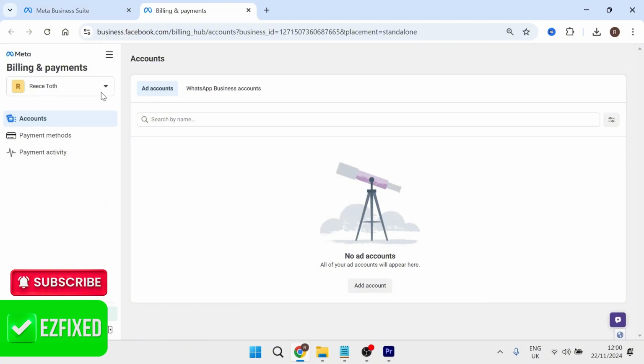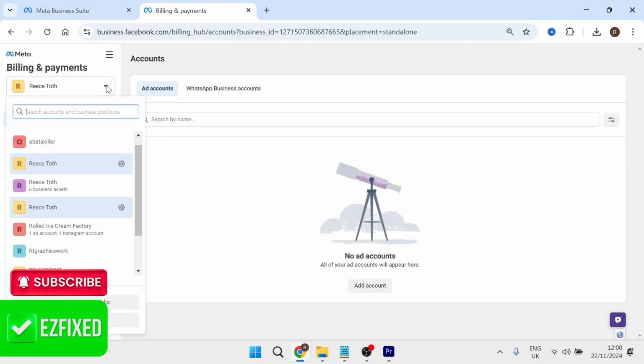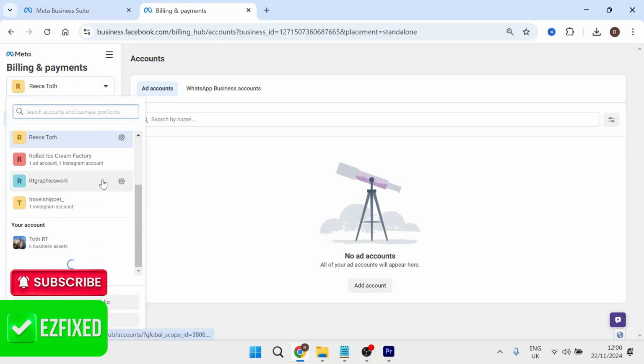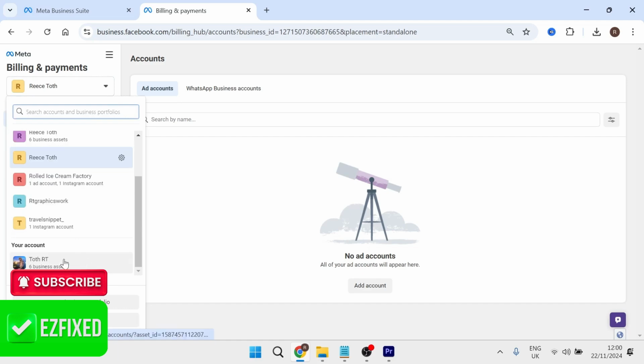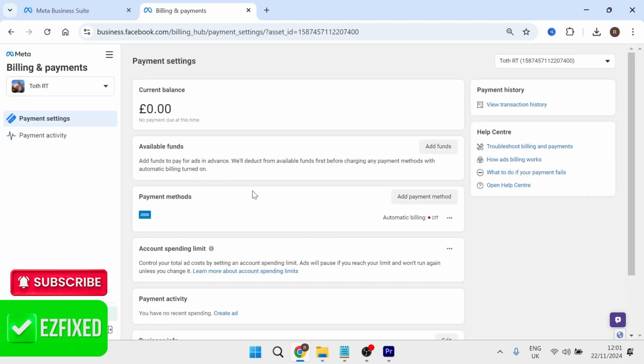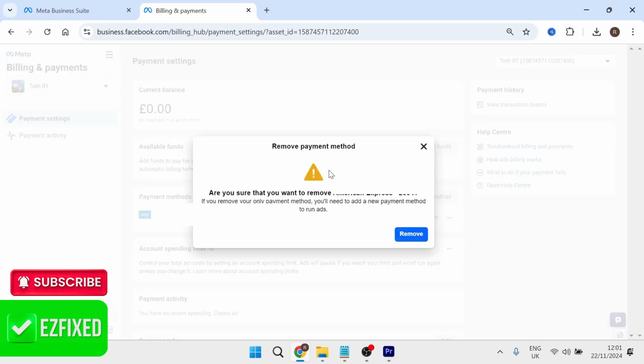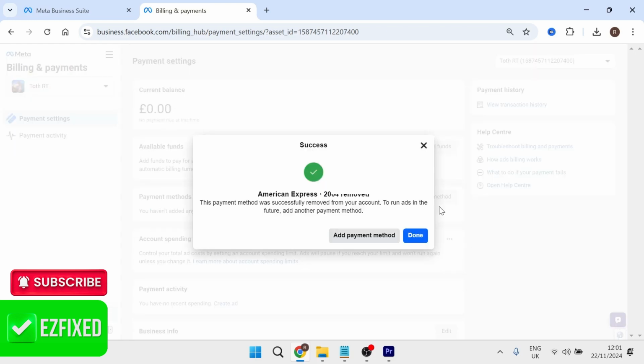Then from the left-hand drop-down, select the account that you want to remove your payment information from. So I'm going to scroll down and select my main Facebook account. Then underneath payment methods, you'll find any cards that are currently linked to your Ad Manager account. And to remove this, all you need to do is click on the 3 horizontal dots and select Remove. When this warning message pops up, just click on Remove. And this is the first place that you'll need to remove your payment information.